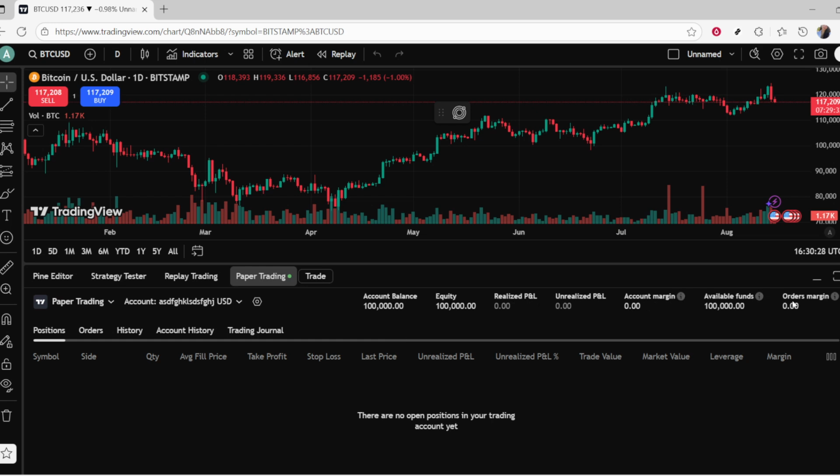With these steps, you have successfully set up and accessed the trading panel in TradingView. Take your time to explore, practice, and refine your trading approach. It's a process that can be adjusted as you progress and as you gain more confidence in your decisions.